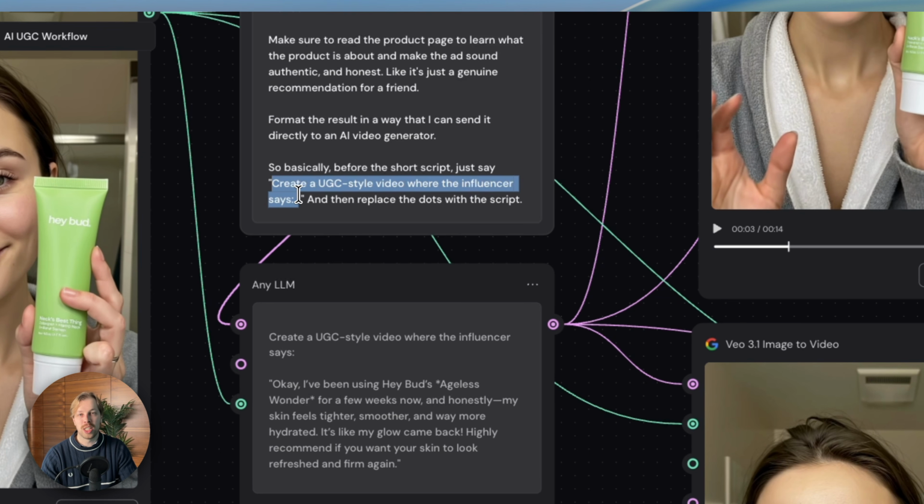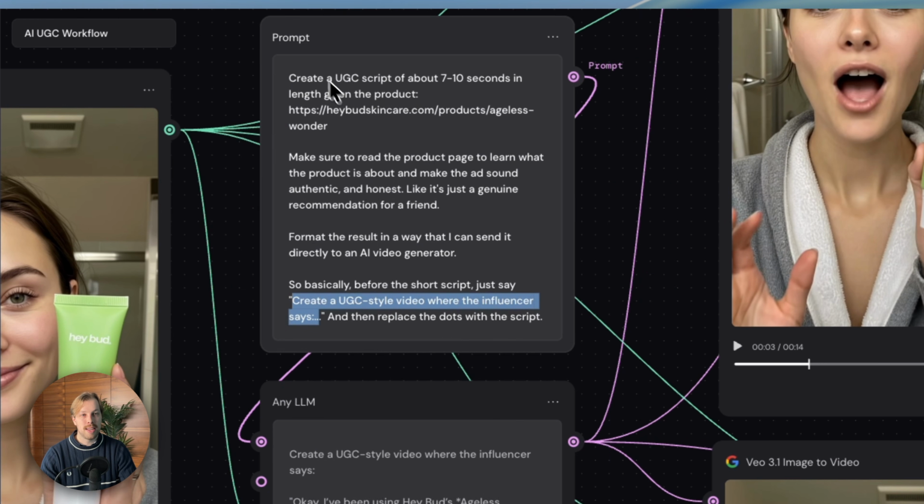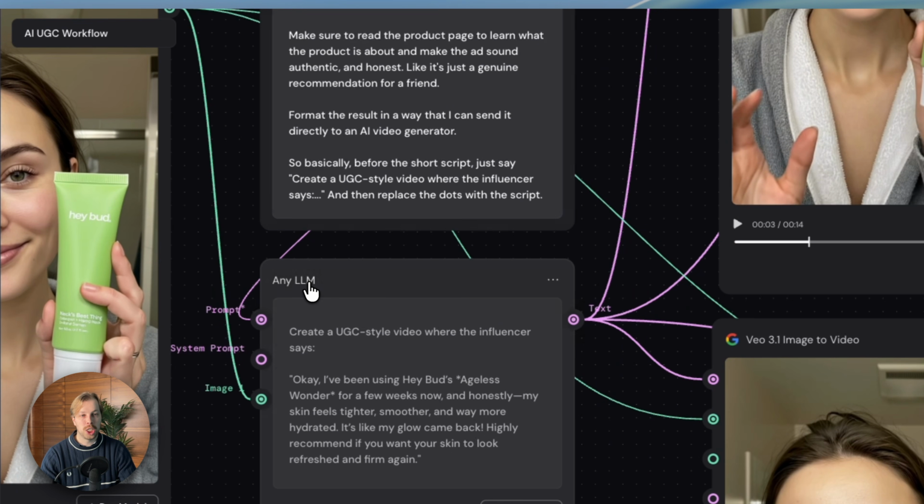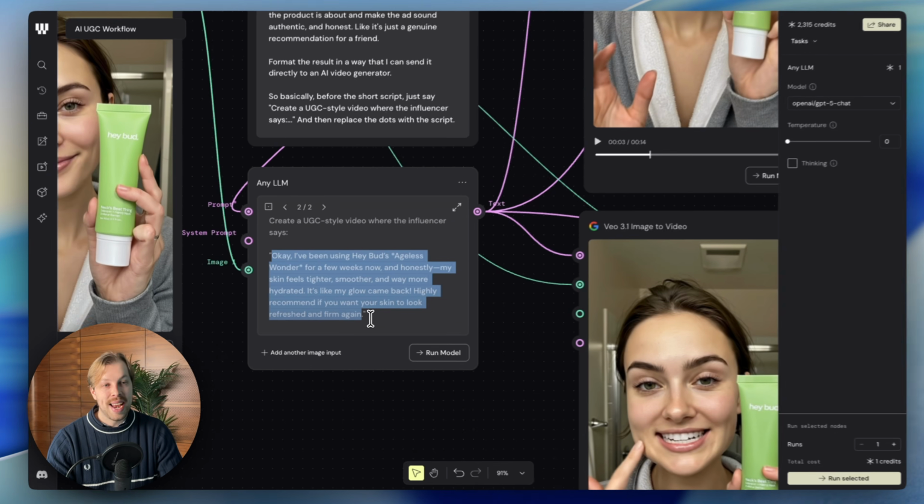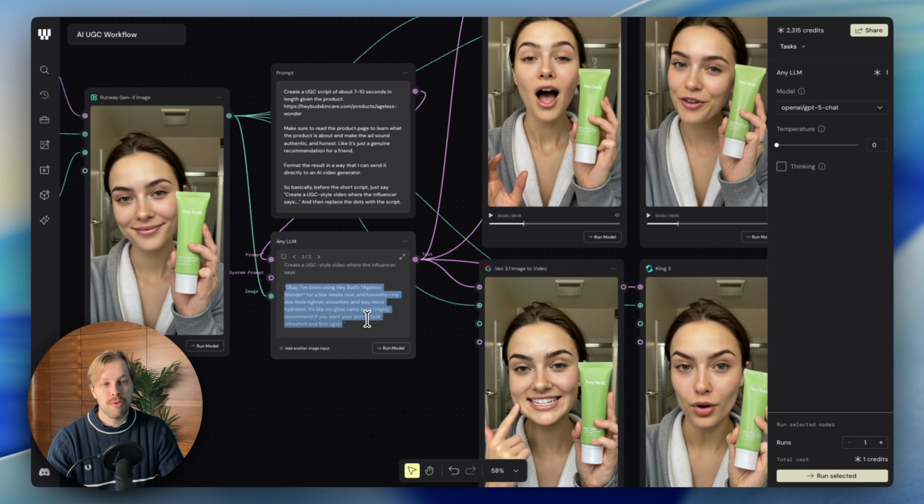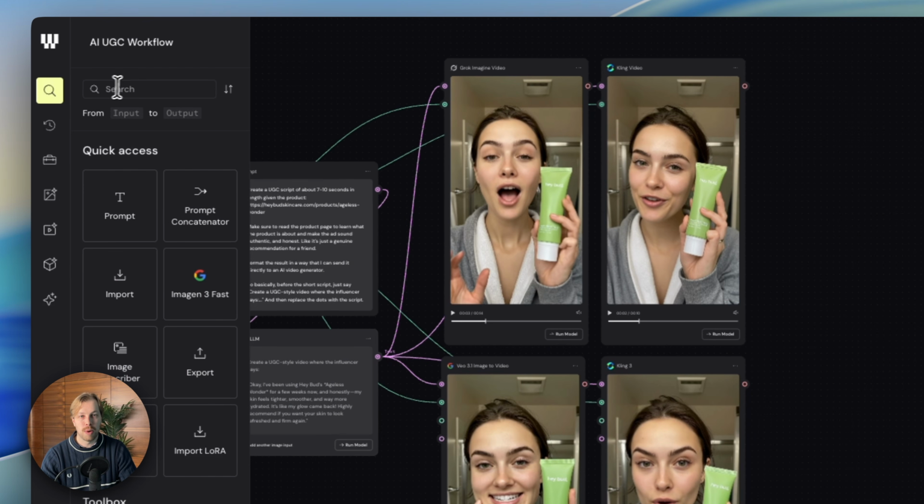So basically I just want the output of this to say create a UGC style video where the influencer says, and then yada yada yada. And now that I have connected this prompt into ChatGPT or any LLM again, I'm getting this kind of a video script back. And now with that, I'm going to create a bunch of video generator nodes, so I can just pick one of these from here.